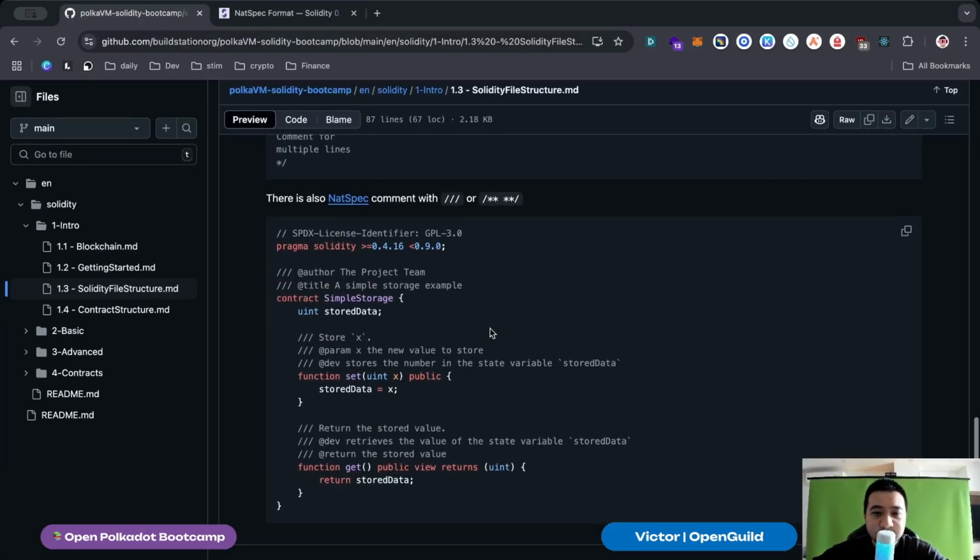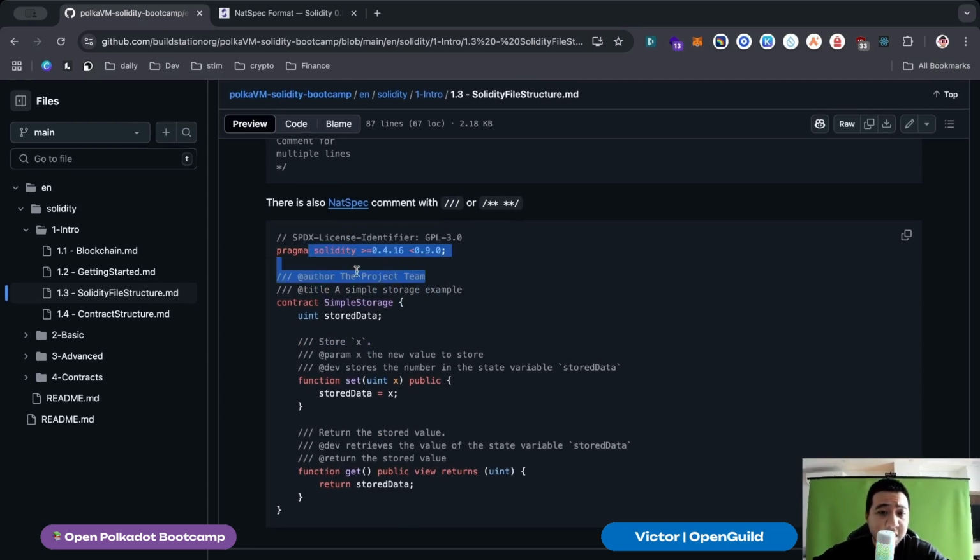For example, a simple storage contract like this. You have the author, you have a title, you have descriptions, and so on, for you to describe who wrote this one, who's the author, what this contract is about. You can also specify the behavior of the functions, like in the input param, you input the x, and dev is for you to address all the developers reading your code. This is what it does. Same as this one, you can address. You can also specify the return of the functions. Right, so there's a lot of things about NatSpec comment.